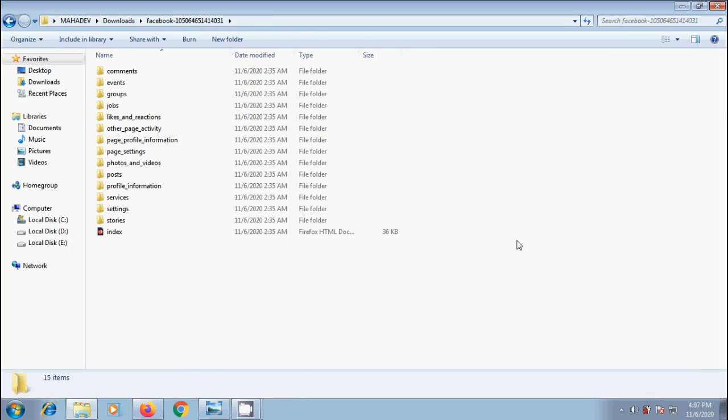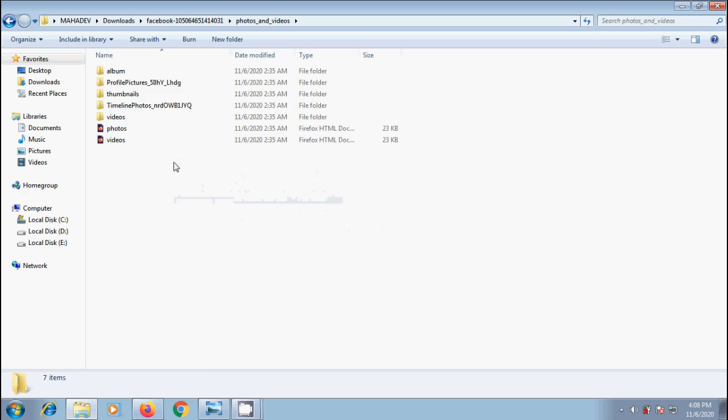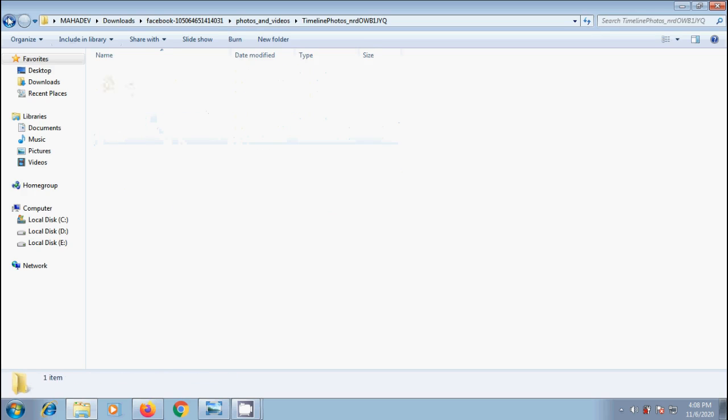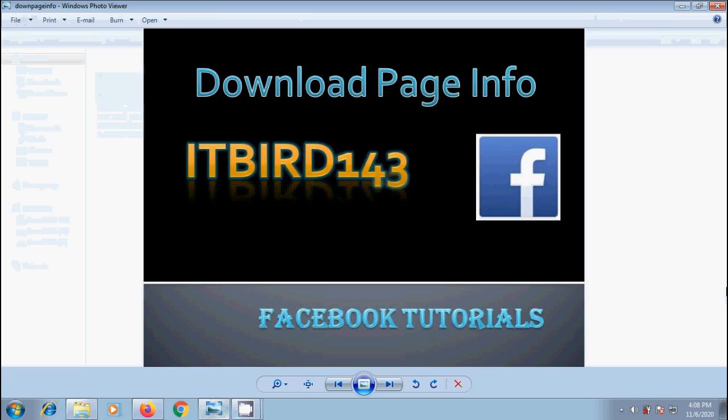And notice that our copy contains more than one file depending on how much information our request contains. One thing, remember that we need to be admin to download a copy of our page. Come to photos and videos. Let's check the files. Timeline photos. Similarly, let's check videos. Like this, we can download the page information on Facebook.